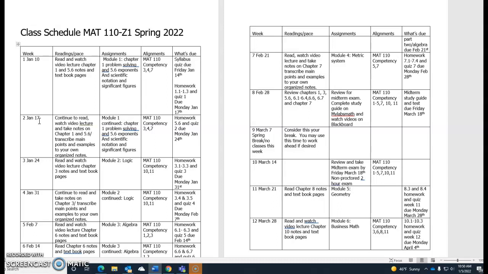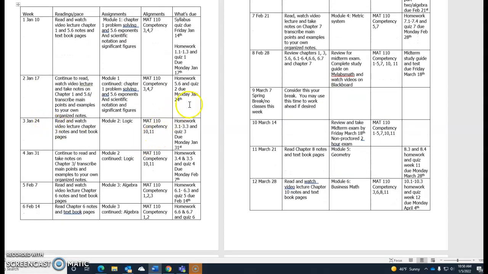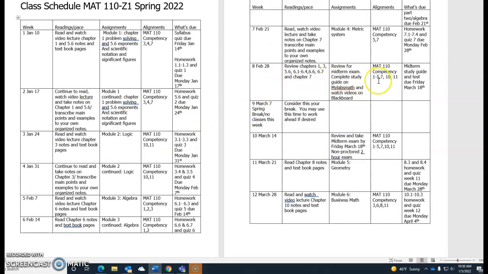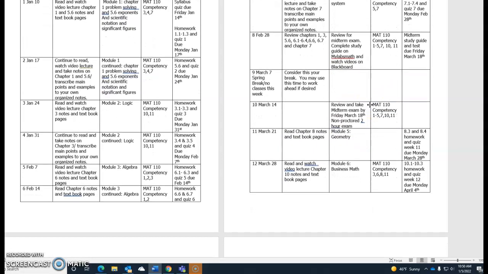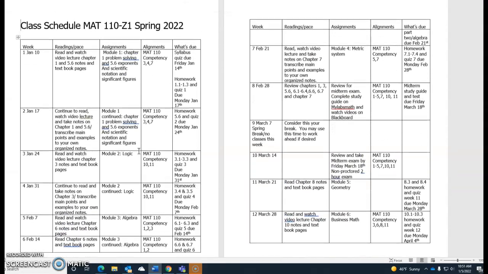So Monday midnight, every week there's a Monday midnight due date. The exception to that would be your midterm exam and your final exam. You'll notice over here on February the 28th, that week 8, we start working on your midterm study guide, and your midterm test is due on the Friday, March the 18th. So do note the midterm, and then way down here, at the end of the semester, the final exam is due on a Wednesday. So those are the exceptions to the rule. Throughout the rest of the semester, everything else is due on a Monday.